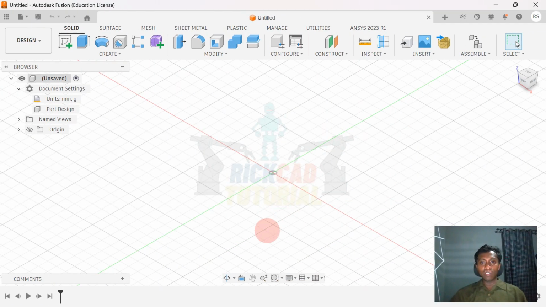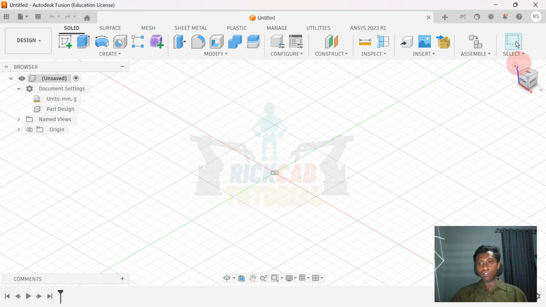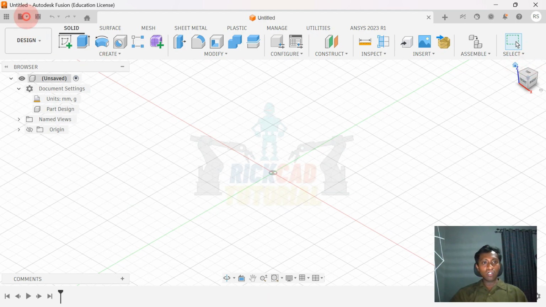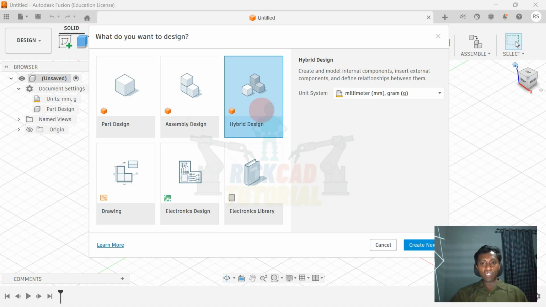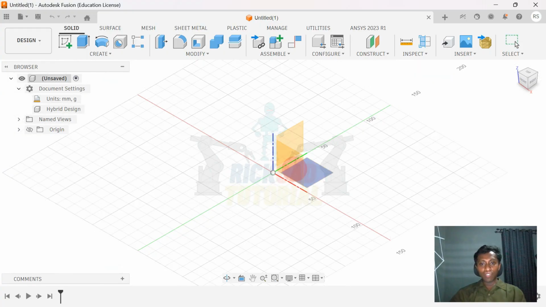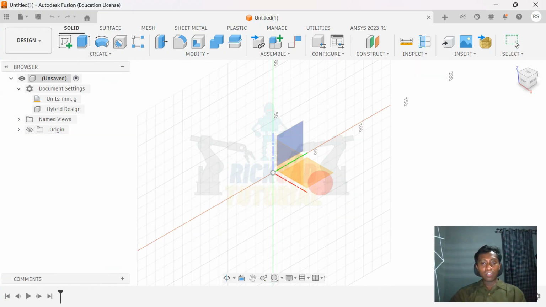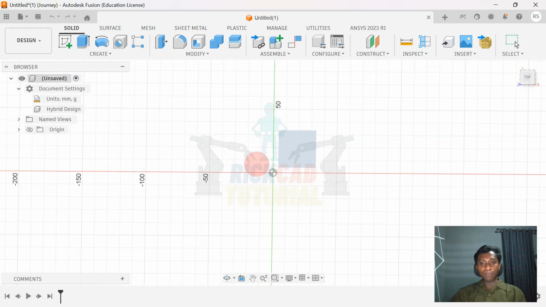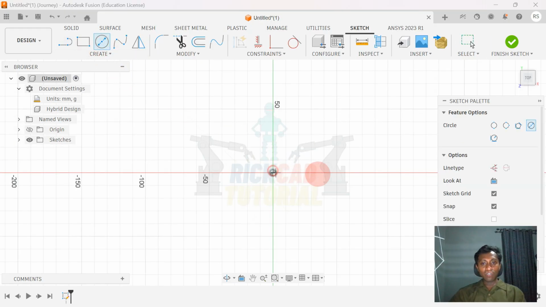Okay guys, first you have to make the object before we study the static stress. So let's start with the file and use this one. Hybrid design, create new. Okay, and just the last one. So make it this object. Choose this one. Make it a circle.